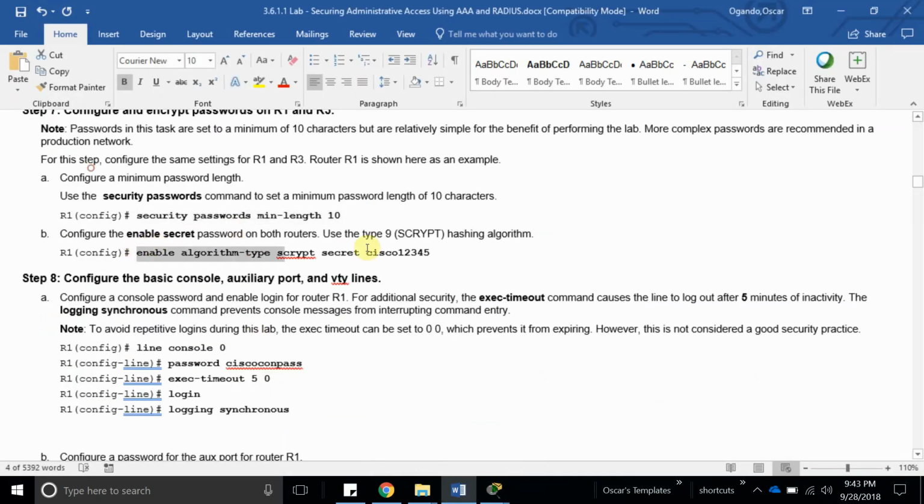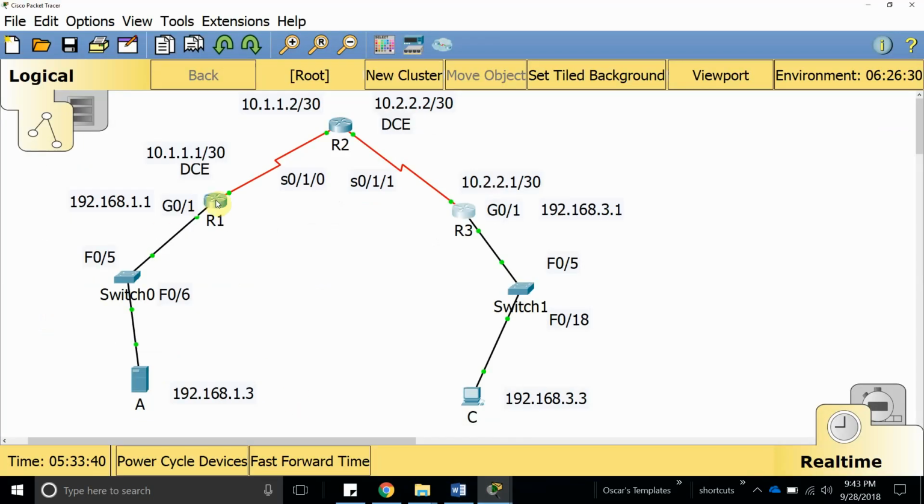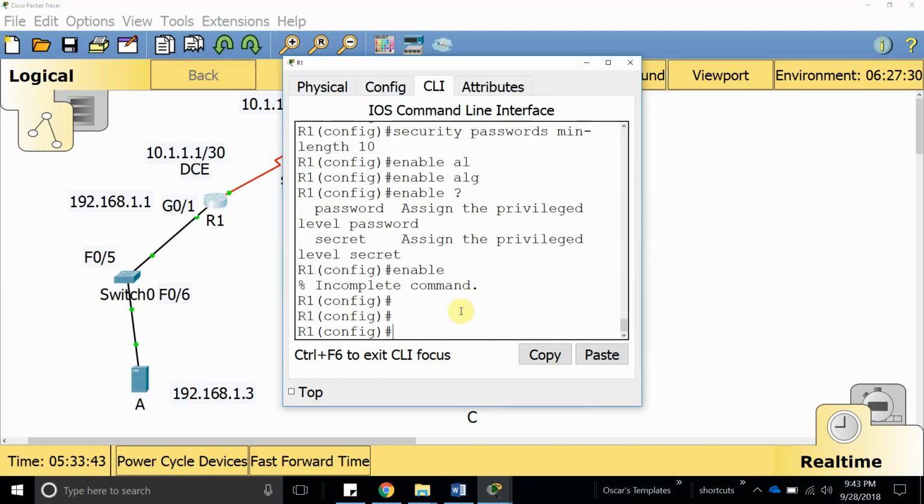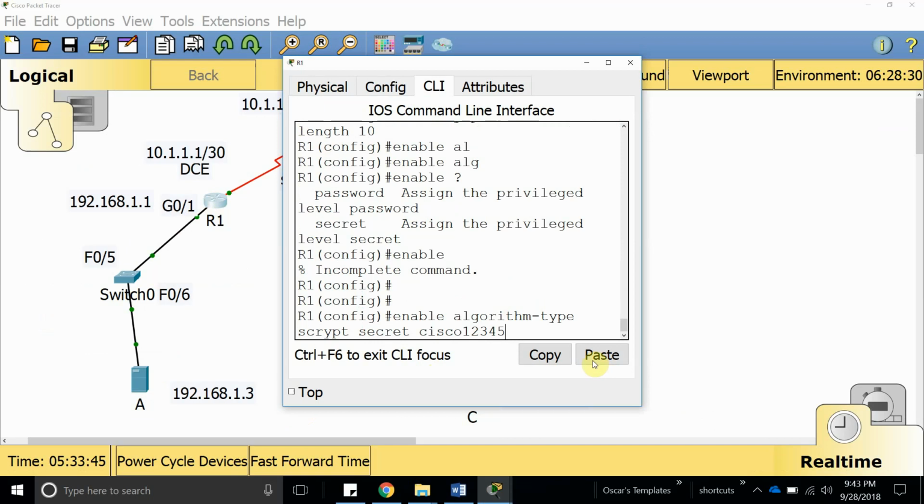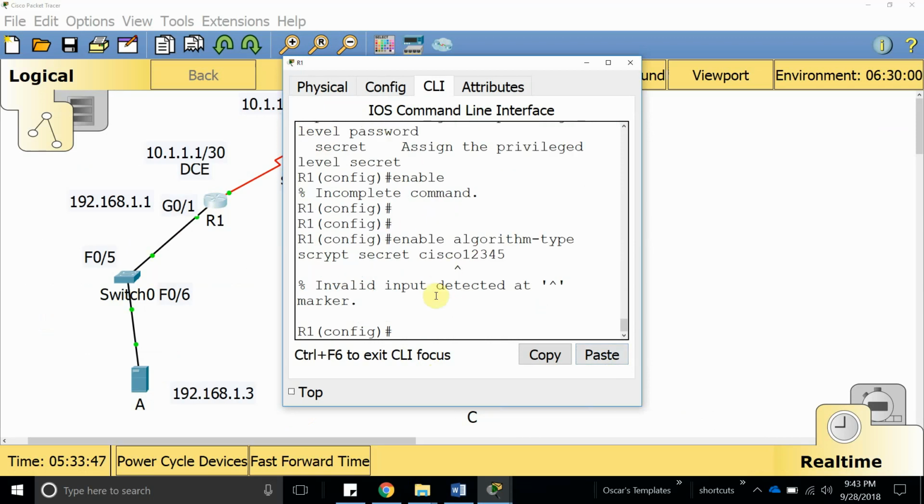We won't be able to do this. Even if you copy and paste it, it won't work because it's not supported by this router. I don't think that one is supported on Packet Tracer. Yep, there it is. That's not going to work.